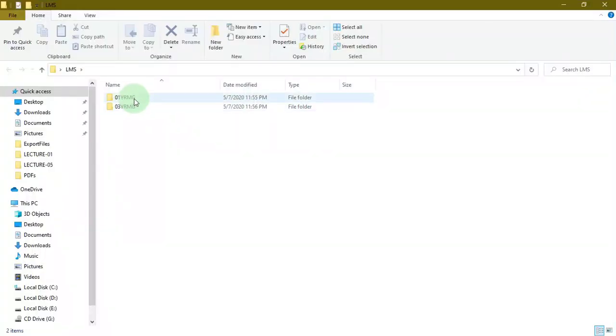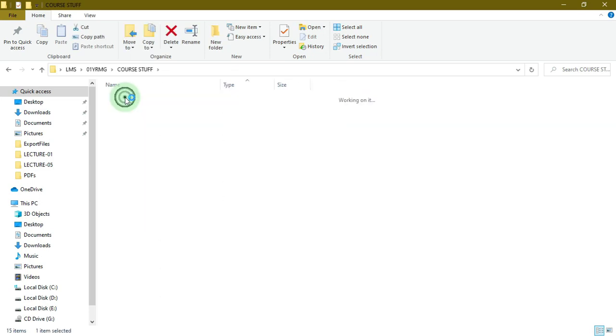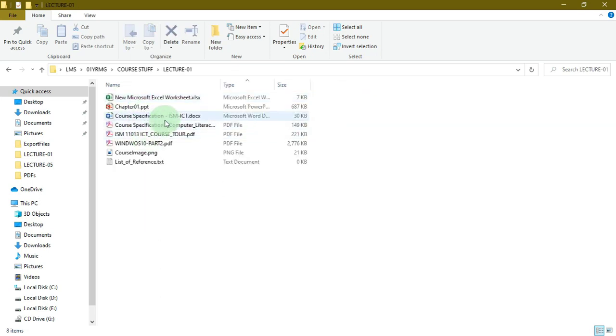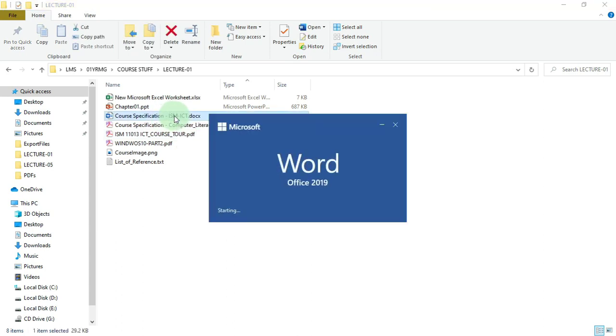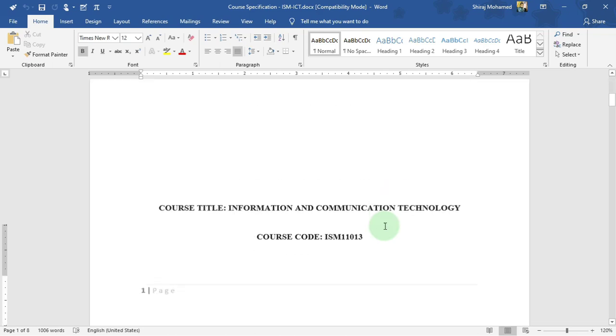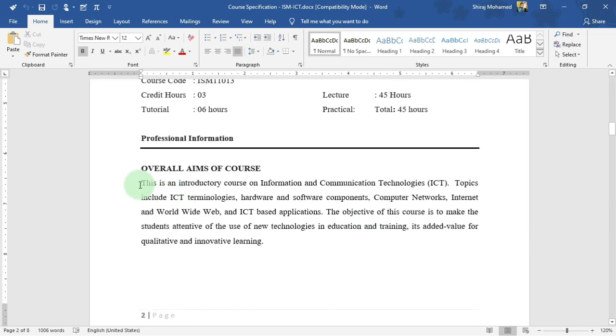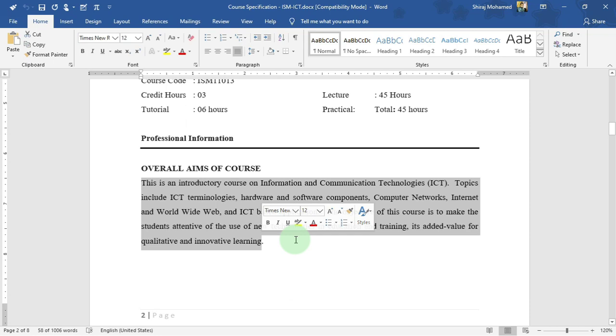I will open the LMS folder, first TMG, course stuff, and lecture 1 folder. And here I have a course specification Word file. I'm going to open this file. Here we have the course specifications. I'm going to select this paragraph. I'm going to press Ctrl C to copy this paragraph.